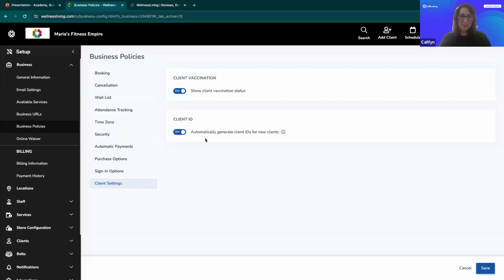If she was ever wanting to use something like a phone number for the clients or something like that, she could always come back and either toggle this off, go in and manually add them, or she can also go back and change them herself, again, one at a time, if she'd like it to be something other than the random number.